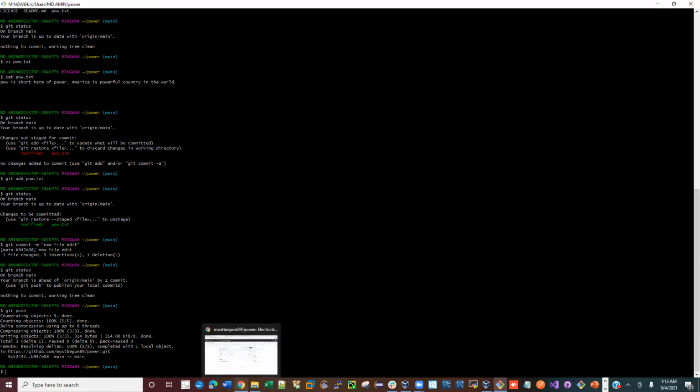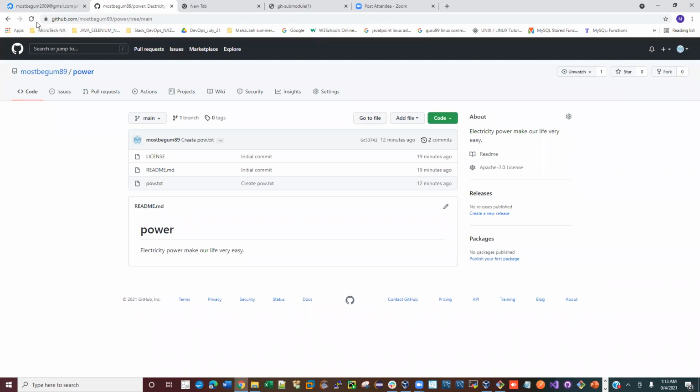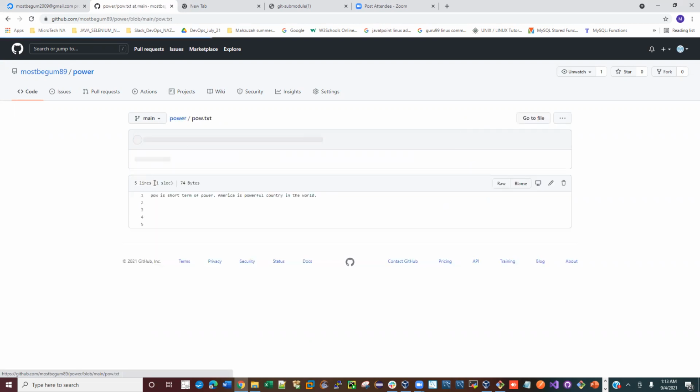Let's see. Refresh. Well, here we go. Look, new file edit. That was our commit message, and it's in there. If you click on po.txt, see, we wrote America is a powerful country in the world, and it's been added and edited. Wow, what a surprise. So now, through our git bash, we are able to pull and push.